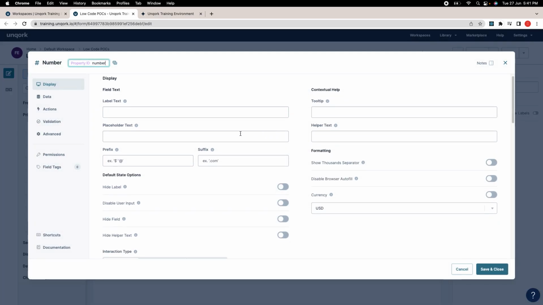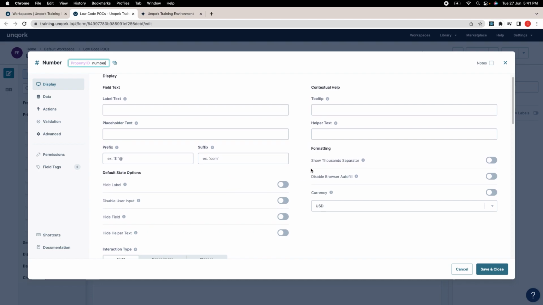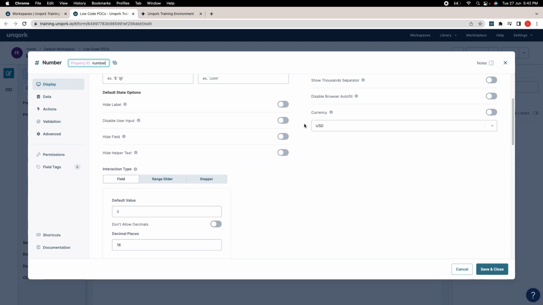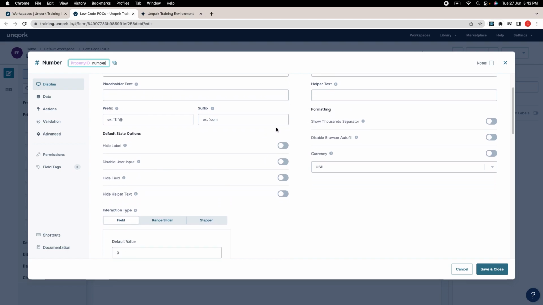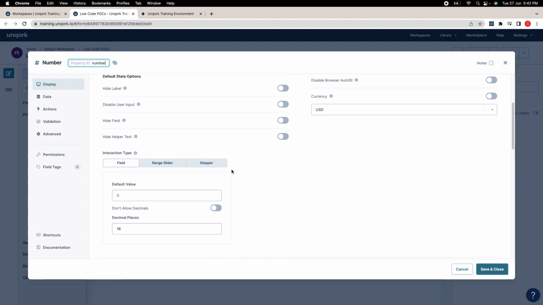So just like in traditional coding languages, right, we have a data type as number, or integer we can say. So here in the same way we have this number component where we can just put numbers inside that. From a look and feel point of view, it is pretty similar to the text box, but here only numbers can be filled, and apart from that we have more features to it: one is field, one is range slider, and the third one is stepper.